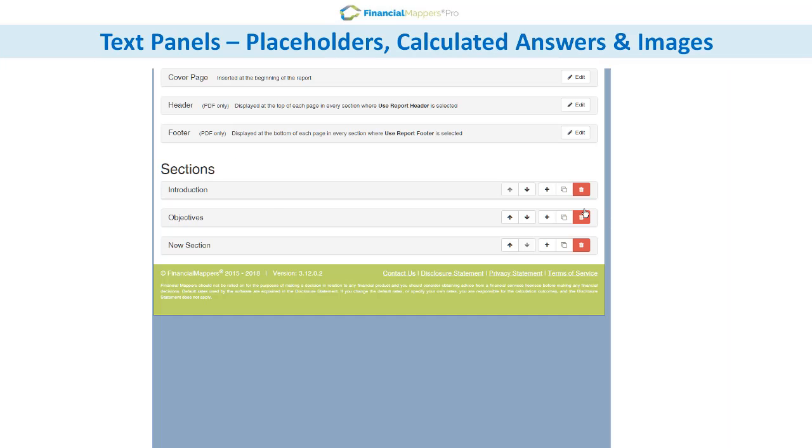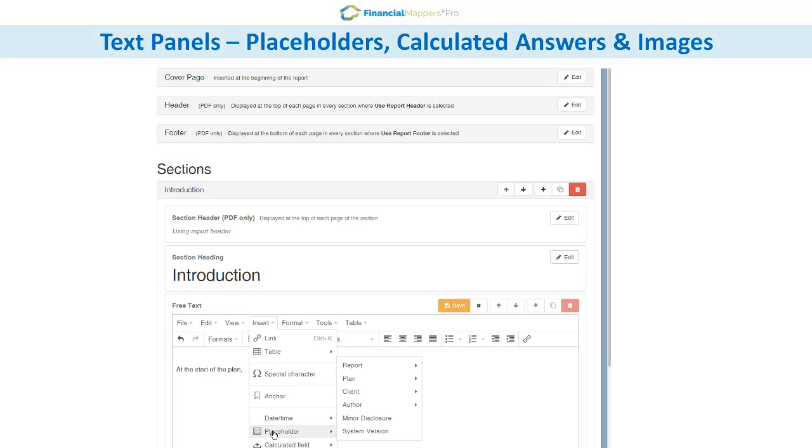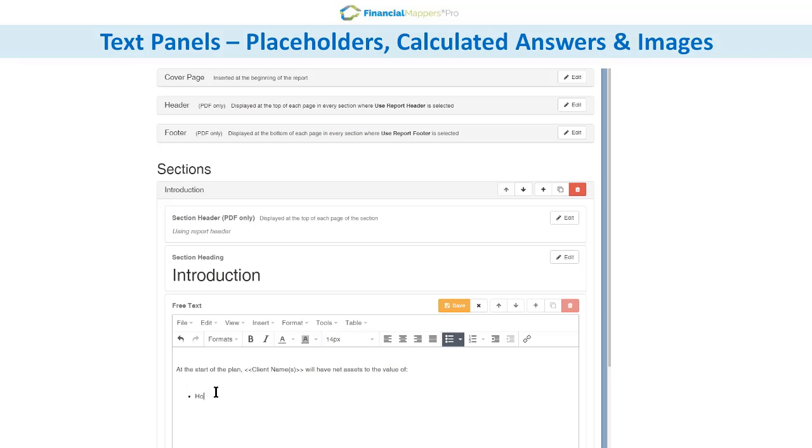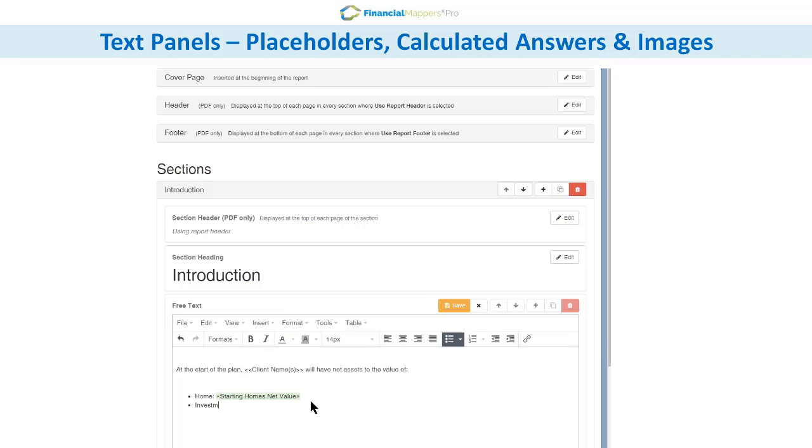You can start to construct your report by adding a series of text panels and smart panels. As these panels start on the next line after the section heading, you may wish to add a text panel which has just a couple of lines to give you that little bit of space below the section name on the first page of each section. In the text panel, you create your report by writing free text and inserting placeholders, calculated fields, and images as required.